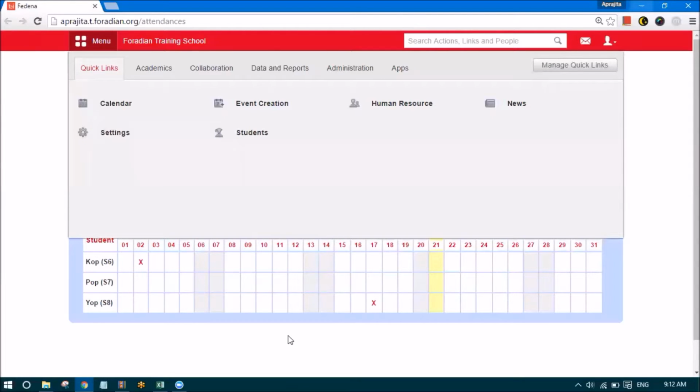Now, let us understand how we can update using bulk edit in Fedina. So we've already uploaded a set of students. We have uploaded their attendance information.